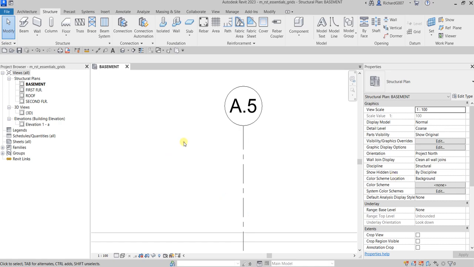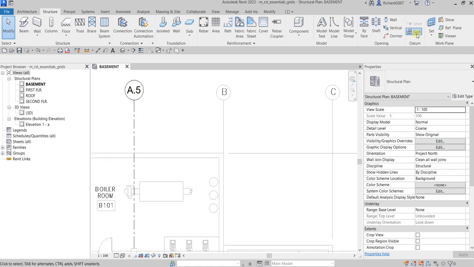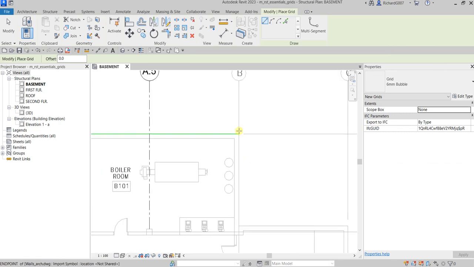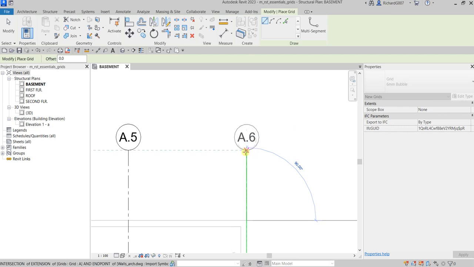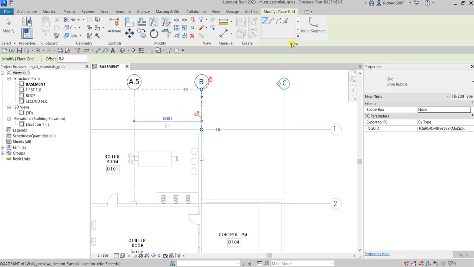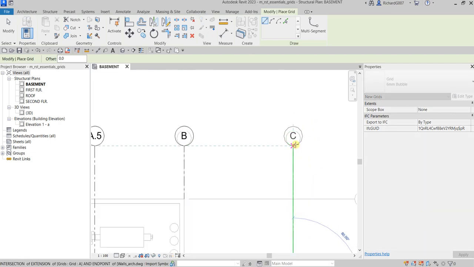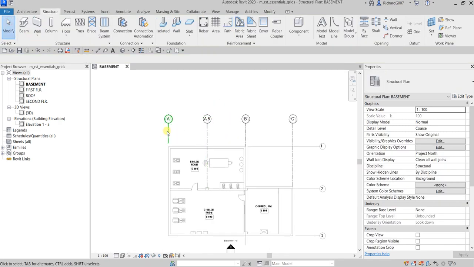Okay, and let's do that again on our B grid. I'm going to select the grid again, pick here, and then pick here, making sure it aligns with the other grids. This one I will call B, and then enter. Then I'm going to create another one using the line tool. I'm going to pick here, and that will be my grid C. Then modify. So this is now our A.5, B, C grids.